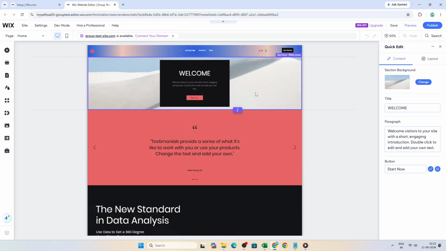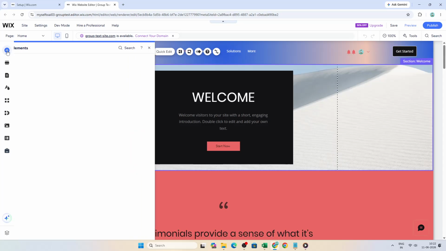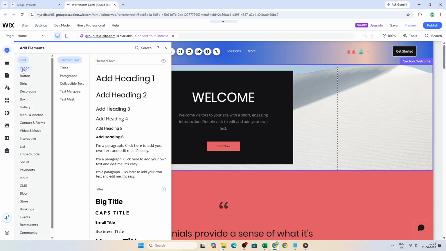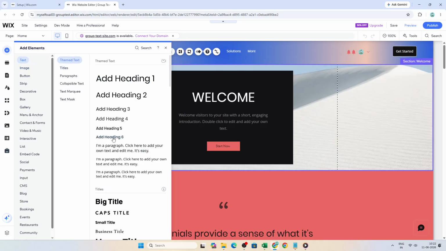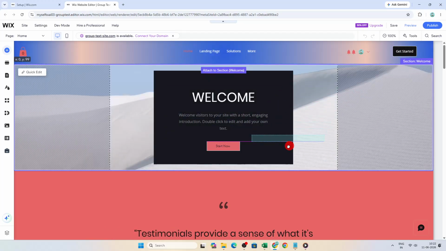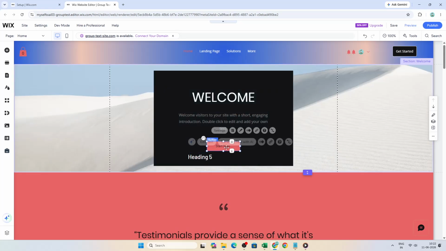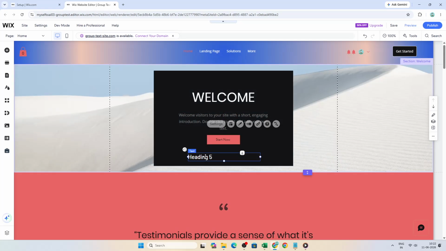If you need to add something new, go to the left toolbar and click the Add Elements button with the plus sign. From there, you can drag and drop items like text boxes, buttons, strips, and galleries right onto your page. This gives you a lot of flexibility when expanding or improving your layout.